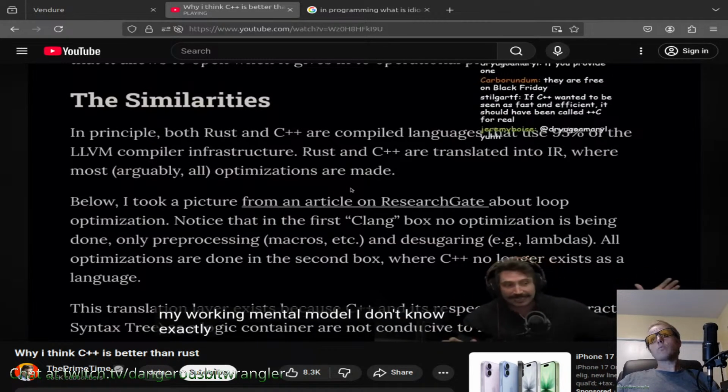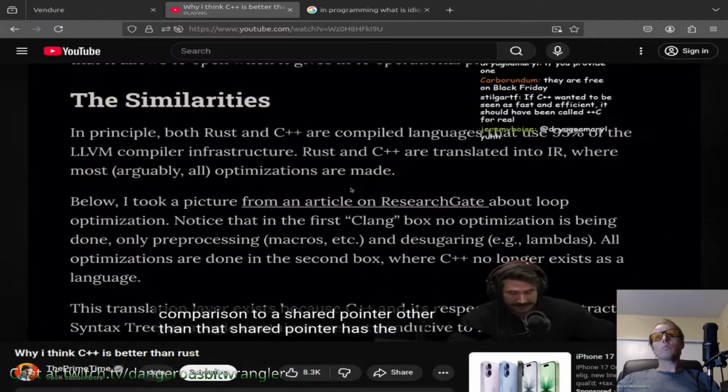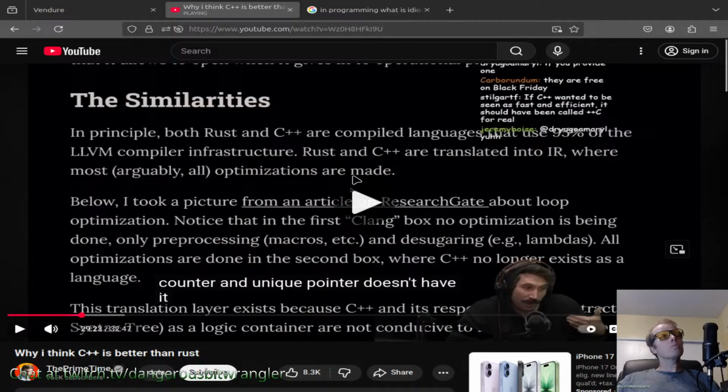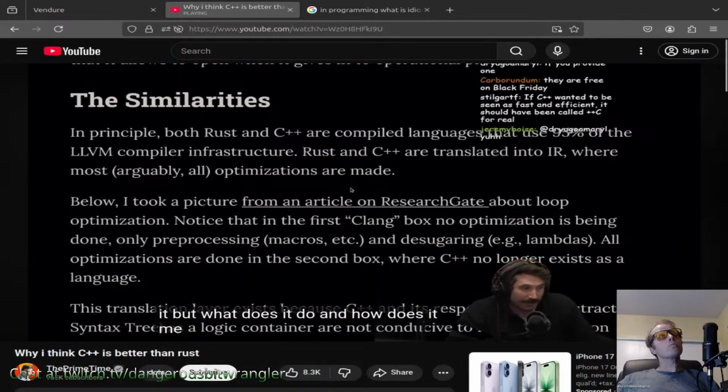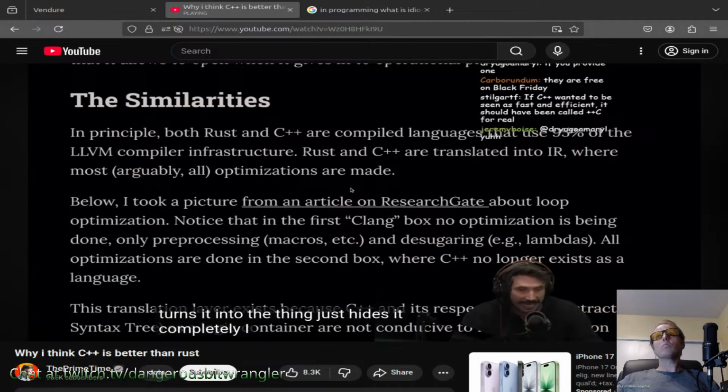I don't know exactly what a unique pointer does in comparison to a shared pointer, other than that shared pointer has the atomic counter and unique pointer doesn't have it. But what does it do and how does it manage it? Does the compiler completely just take out all constructs of a unique pointer and just turn it into the thing? Just hides it completely? I have no idea.